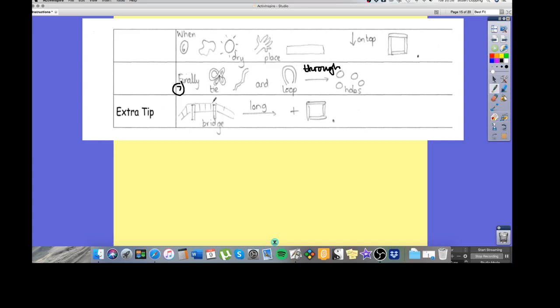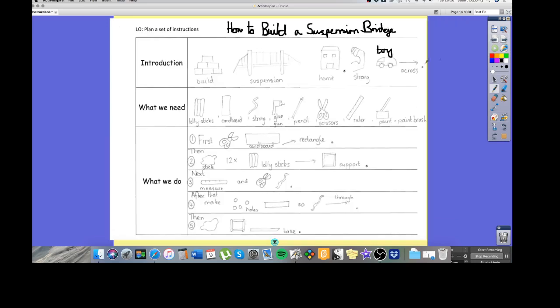The extra tip here is if your bridge is too long, you might need to add another support. So it's just a little bit of a helping hand, really. That's what the extra tip is. And that really is your instructions. So just remember to put your punctuation in, your numbers, your time connectives, your bossy verbs. When it comes to doing the list of what you need, make sure there's a comma in between each one. And just keep it simple. Simple pictures. You don't need every single word written on your plan.